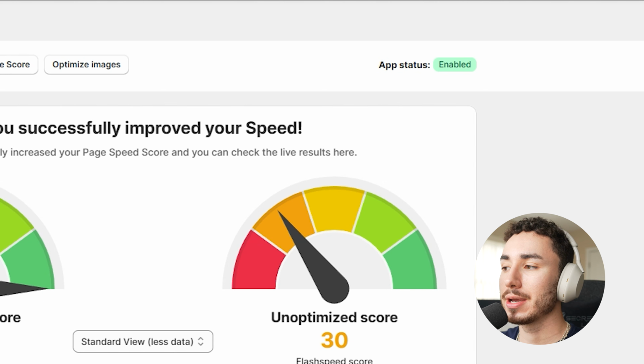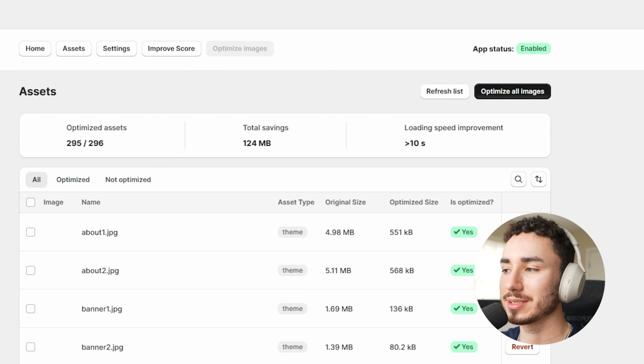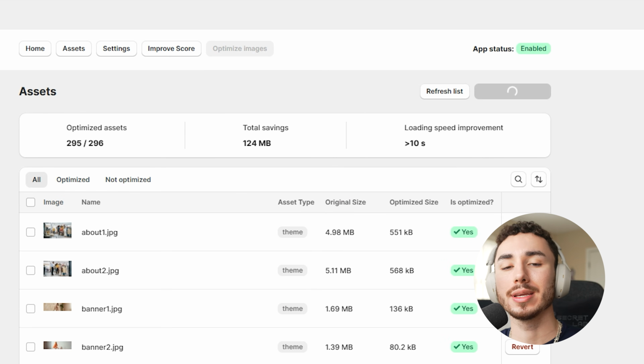So make sure that people load onto your website as fast as possible so you don't deal with that drop off. So just install this app, make sure you have it enabled, which you can see in the top right here in app status. And then of course for optimize images, click optimize all of your images and you would be good to go with making sure your website loads as fast as possible.